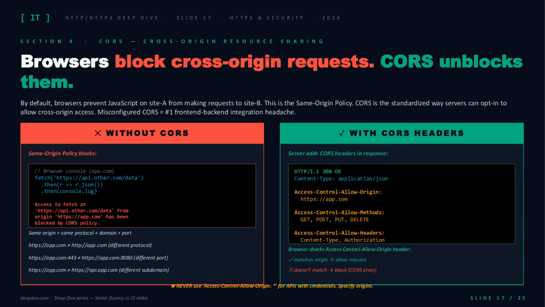CORS is how the server opts in by sending back Access-Control-Allow-Origin and friends to tell the browser this cross-origin call is sanctioned. And one hard rule: never pair a wildcard origin with credentialed requests. Always name the origins explicitly.